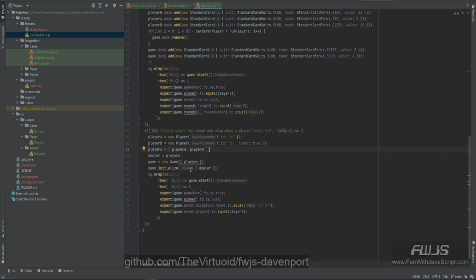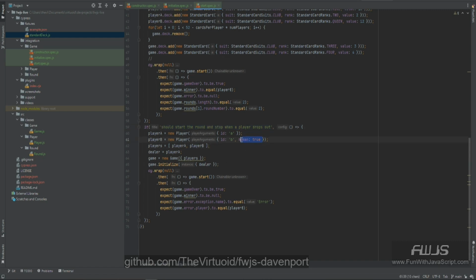So we get everything set up, but we're setting human to true here. We're going to initialize, we're going to set the game, and then we're going to set the game start. And it will immediately kick back out because it's a human player. So it's going to time out on us, saying, hey, there's nothing we can do here. So the game over is going to be set to true. The winner is going to be set to null because there's been no winner.